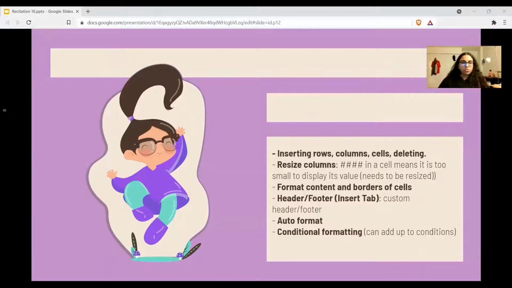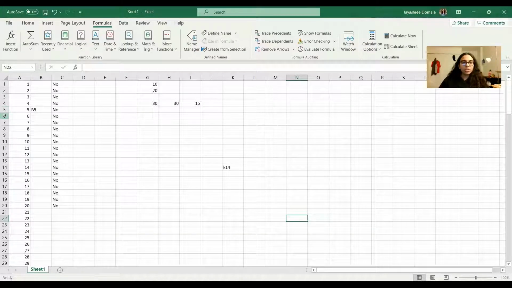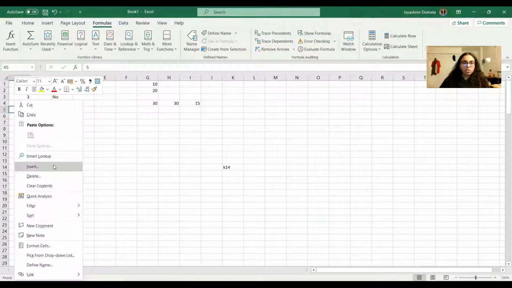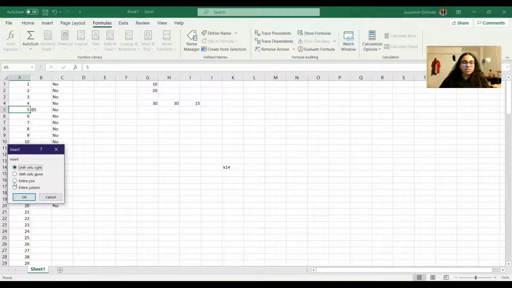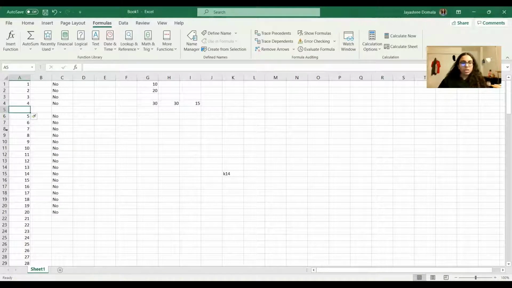So we already have a row. Suppose we need to insert a row between row 5 and row 6. I can just right click and then go to the insert option and select what I want. If I want an entire row, I can just click on entire row and click on OK. So if you can see, the entire row is created over here.